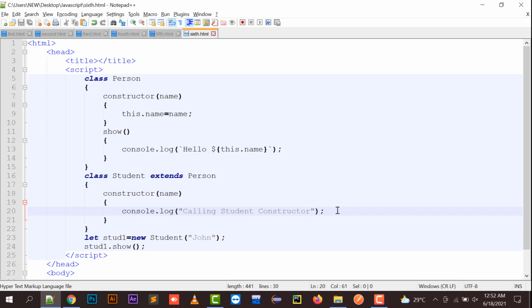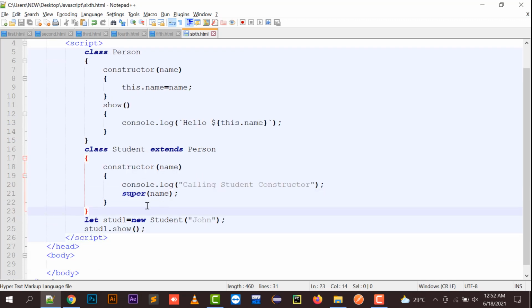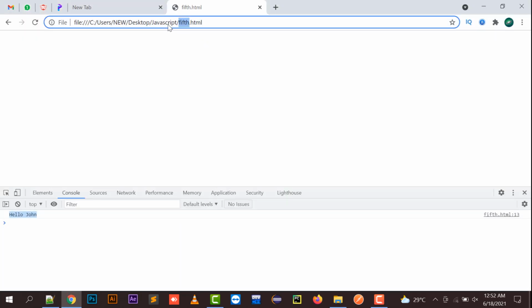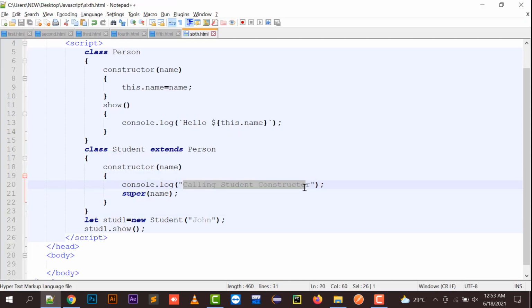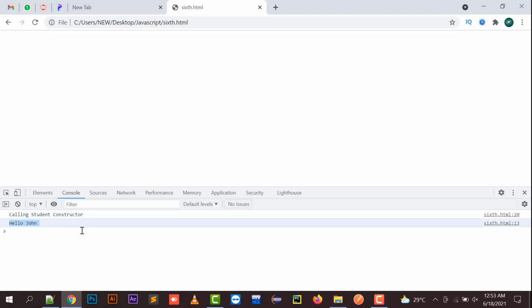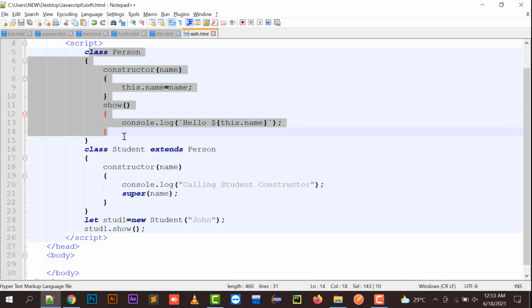I'm going to call this student constructor, and along with this I'm going to use the super keyword and pass this name. I'm going to explain what is happening right now. If I output 6.html, you have an output, calling student constructor, that has been written over here, and after that there is an output, hello John. Right now, hello John is present in your person class. I'm going to explain how it comes about.